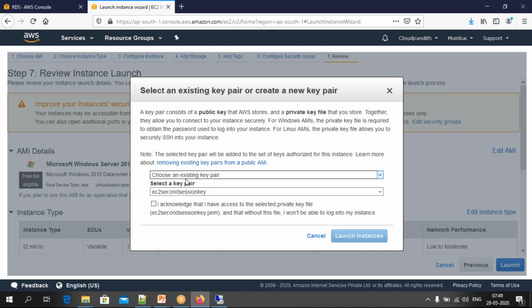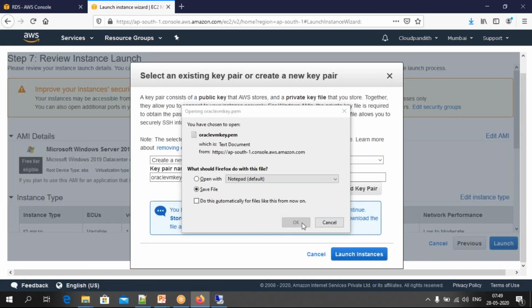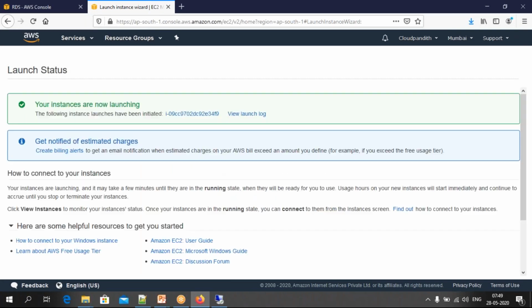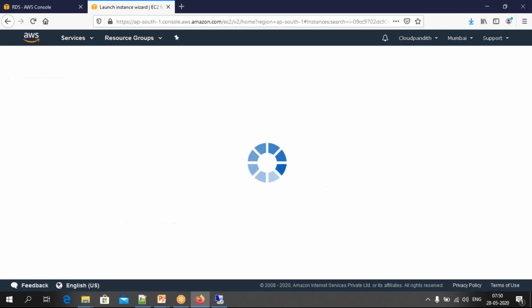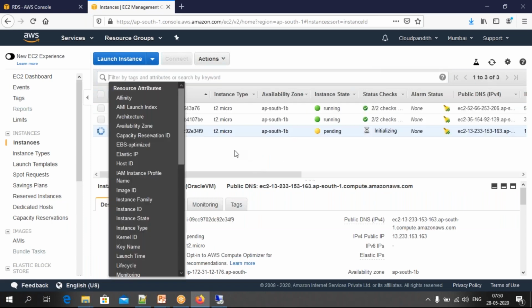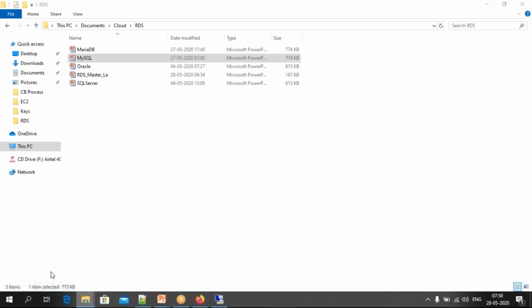So you can create a new key if you want. Let's name it Oracle VM key, download key. Okay, click launch instance. So instance is getting launched. It is launched. Uncheck this filter. So here you can see Oracle VM is getting created. This is fine. Meanwhile, we will go and see our key.